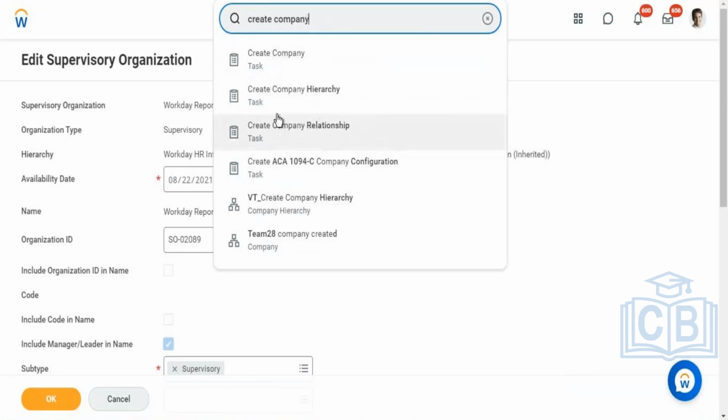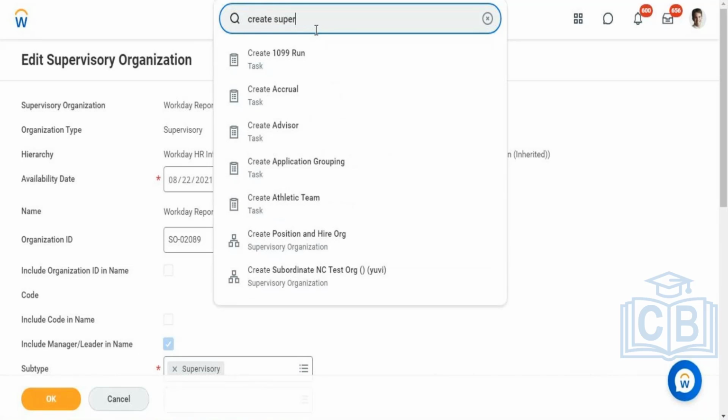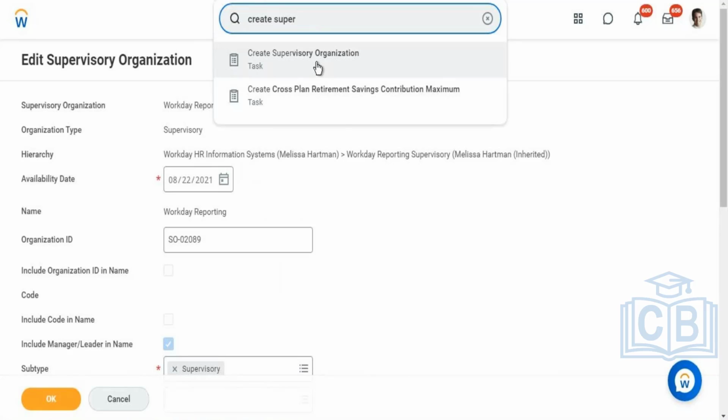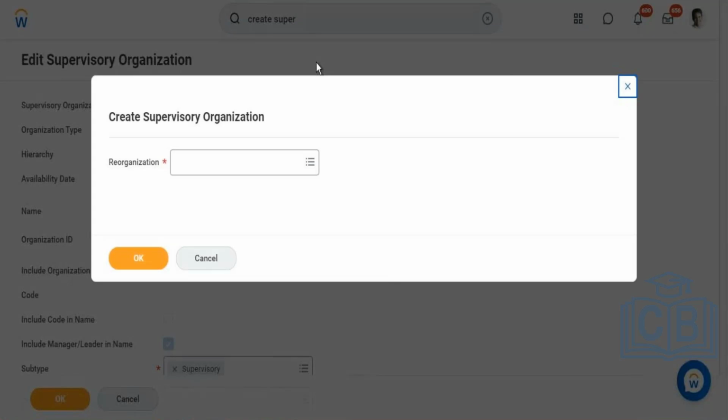Let's say you're getting into Workday newly and you want to build the complete org hierarchy system. You first need to have a company hierarchy and company ready. Once you have the company hierarchy and cost center ready, you'll be creating a supervisory organization, and you'll be assigning your company and your cost center to this organization.